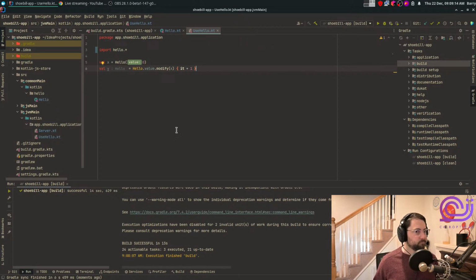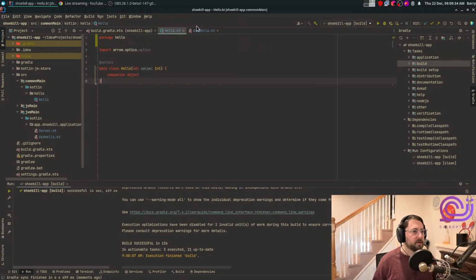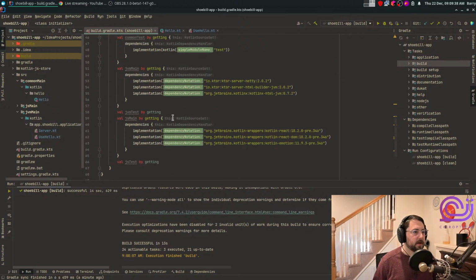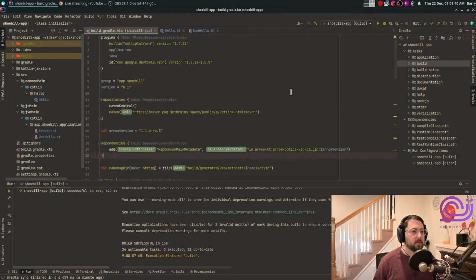I think I had some lingering things inside of my .gradle file that were old, and it was picking those up first, and that was causing issues. So I actually think that this wasn't a bug; it was a dependency issue. So okay, now we have our optics. We can import all of our companions. We have packages, and we also updated the multi-platform template for Arrow.